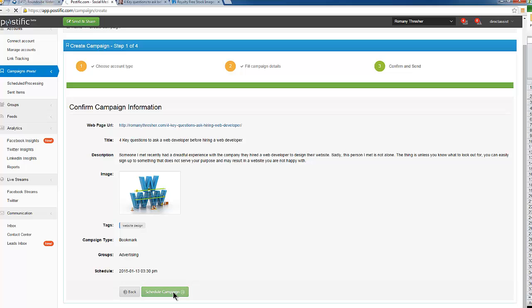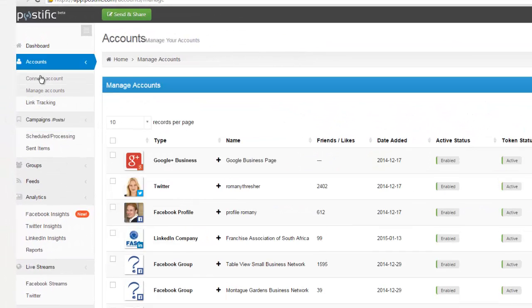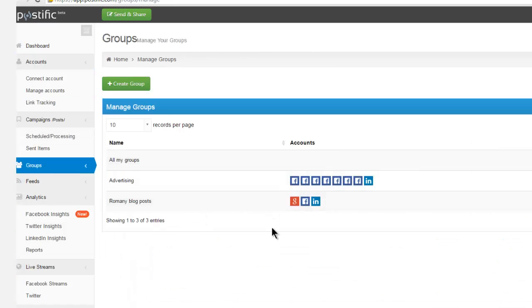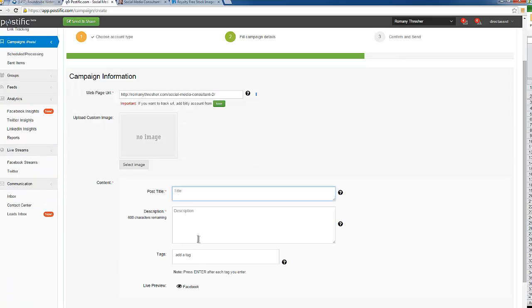So now it's going to a group which consists of, let me just show you there quickly. So if I head back to groups, over here it's going to 1, 2, 3, 4, 5, 6, 7 groups plus LinkedIn all at once without me having to individually schedule each one, which I really think is a very handy thing to do on Postific, which no other tool really gives you that option. So as you can see, it's very easy to schedule within Postific.